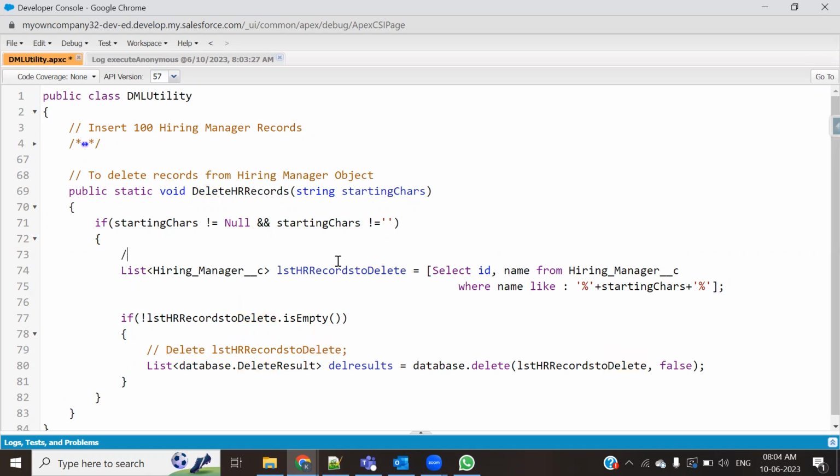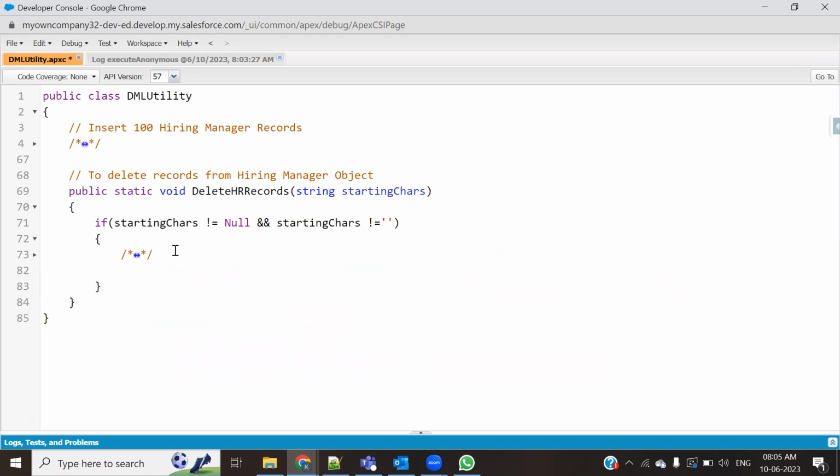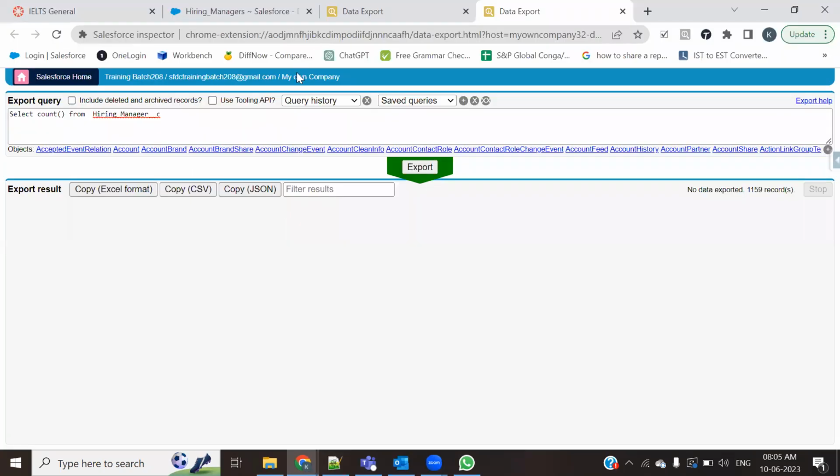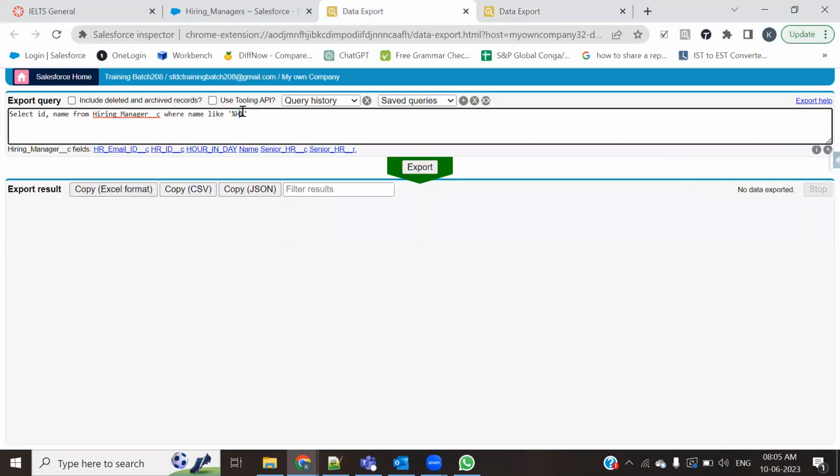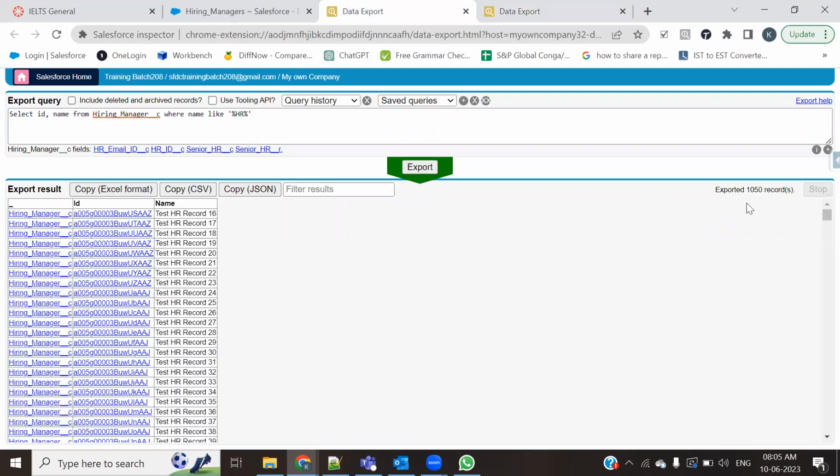Let me do one thing. Let me comment out this code up to over here. All right. So we are checking whether or not an input has been supplied to this variable. Now, if something has been given to this, this time let me try with another name, let's say HR. I would export this. So there are 1050 records. The name is HR. Inside the name, there is an HR.